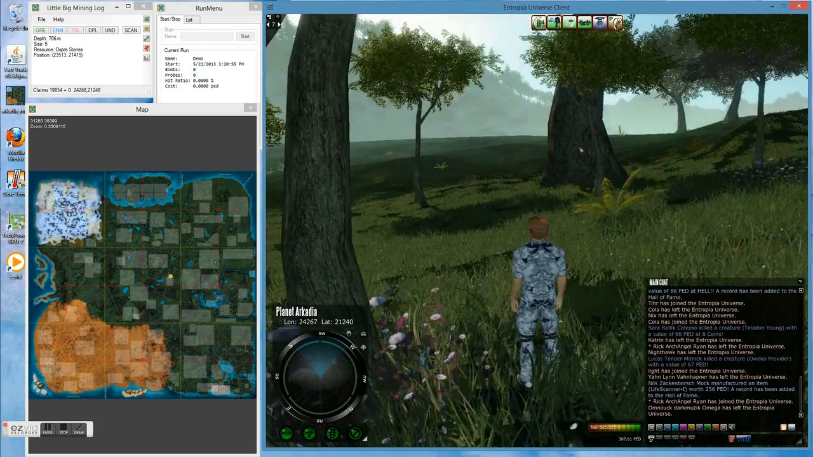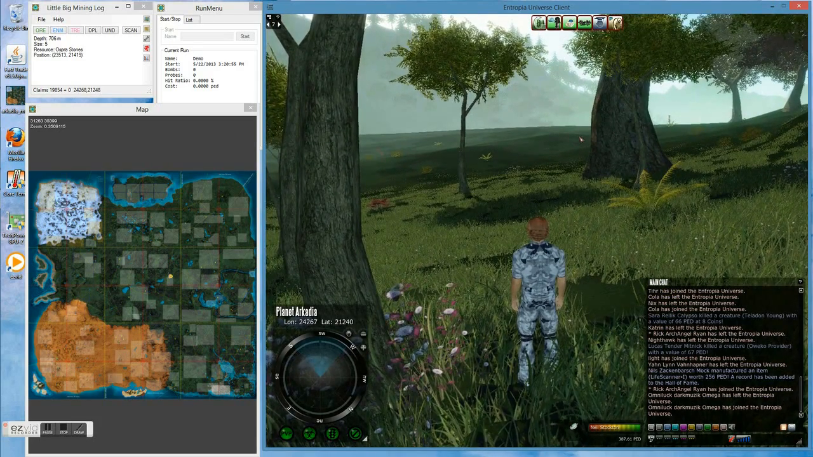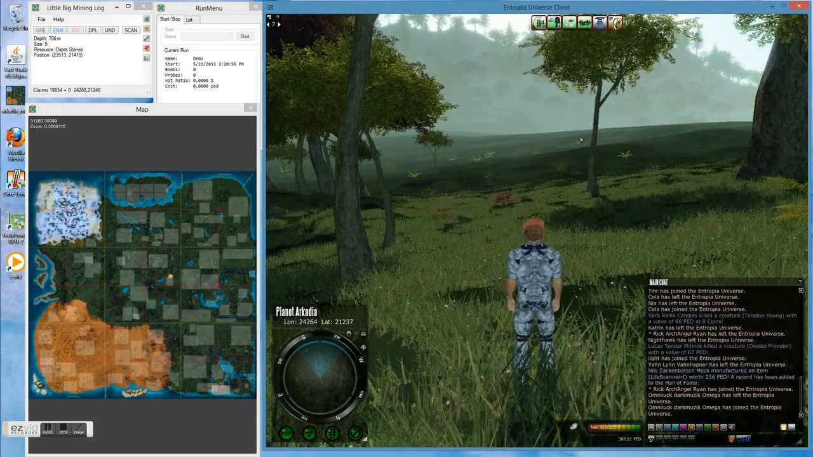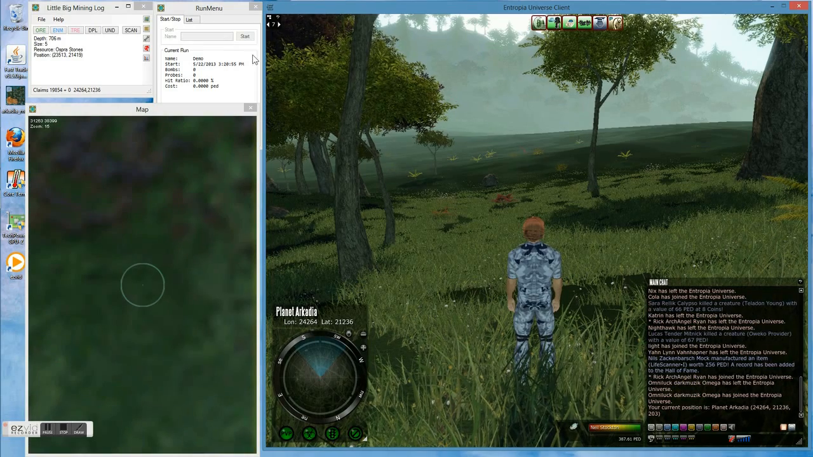First, what you want to do is hit P. This will center the LBML map, and you'll see a circle. This radius here is 55 meters, corresponding to the search radius of your finder. Yes, I hit P, and it locates me.